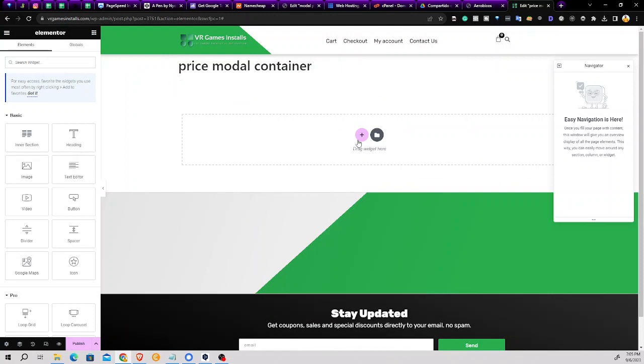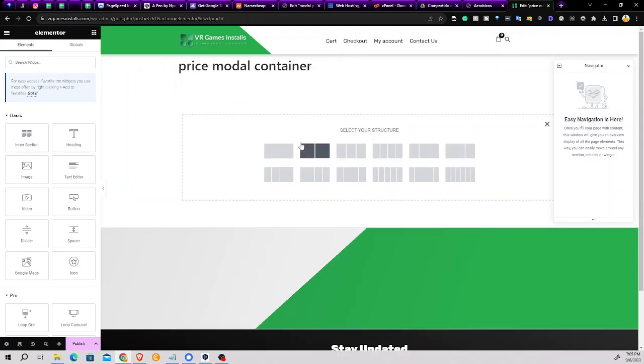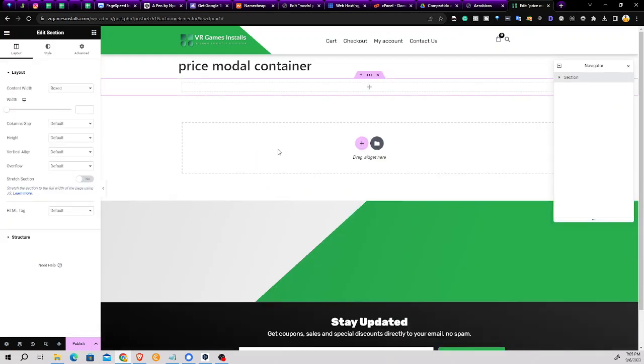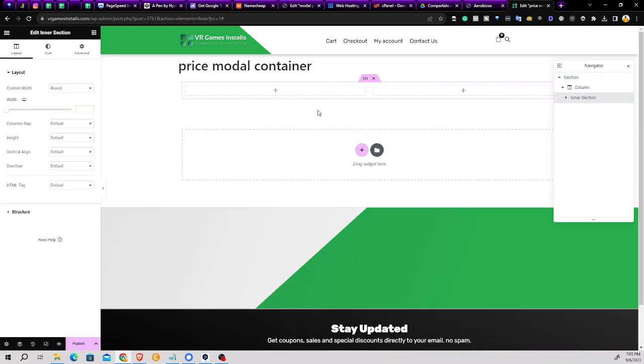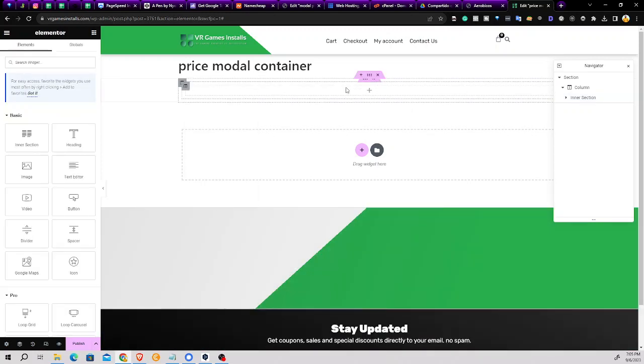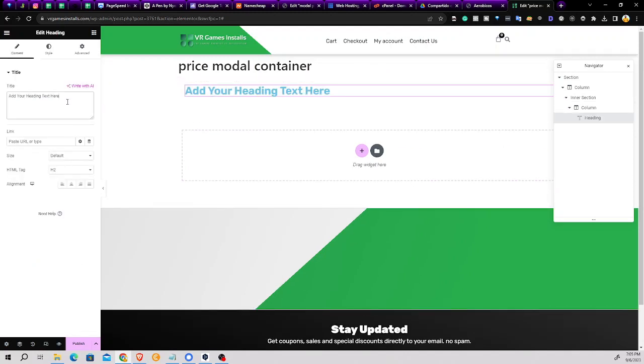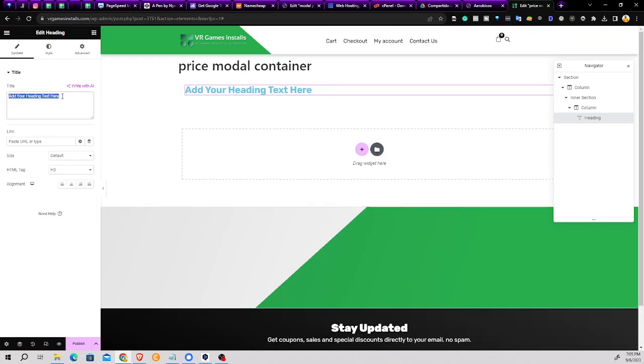So we'll just go here to our section. We just want to have a single section here, and then I'll go to my elements, and then I'll add an inner section to this. I want it to be just a single column, so I'll delete this other column. So we can start adding things now. I can add my title. I want this to say price details.